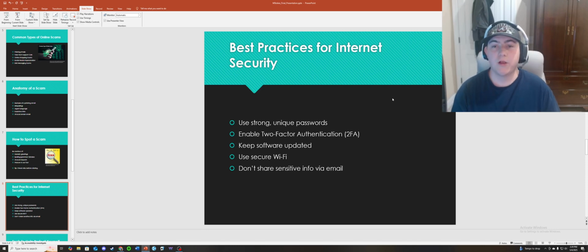Next, we have some best practices for internet security for defending yourself against a scam or online attack. First thing, use strong and unique passwords. The stronger the password, the harder it is to crack, and the better off you are protecting yourself from somebody who may try to get your password. Next, enable two-factor authentication. This is really good in case somebody does have access to your password for some reason. With two-factor authentication in place, they still have to go through other authentication processes in order to get to the information they're trying to get to.